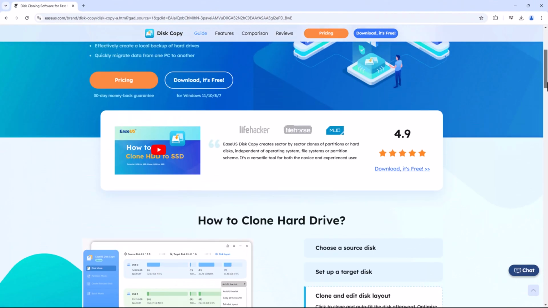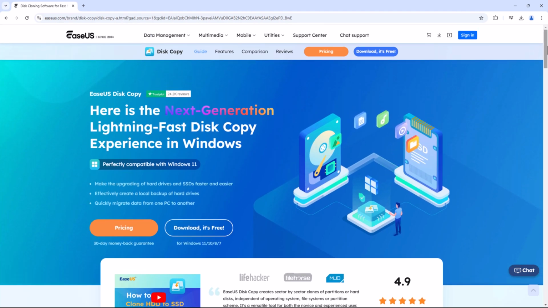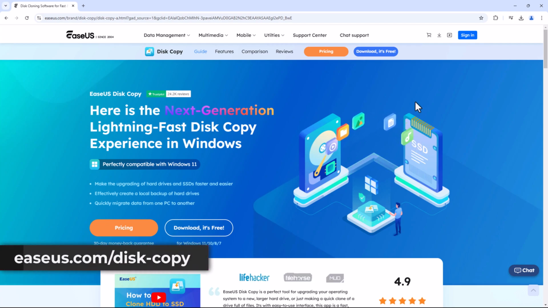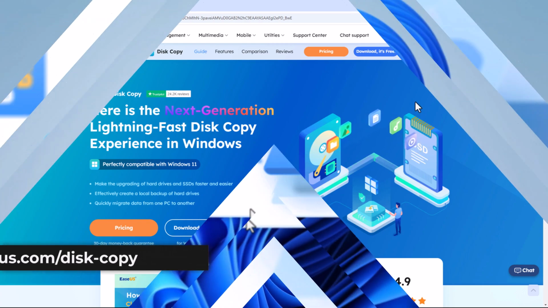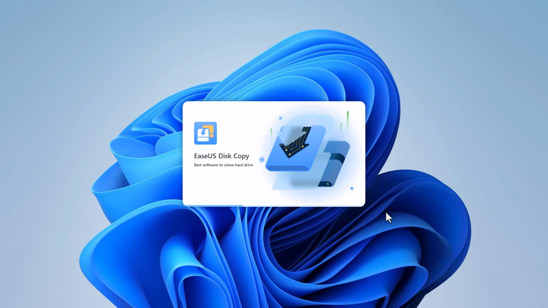First, open your web browser and navigate to the official EaseUS Disk Copy website. You can find the link in the description below, or simply type EaseUS.com/disk-copy into your browser. After installation, launch the software.